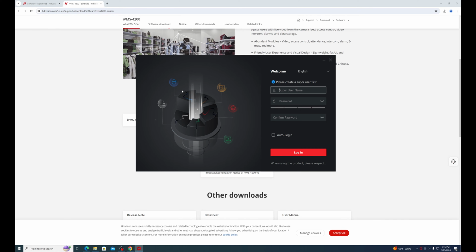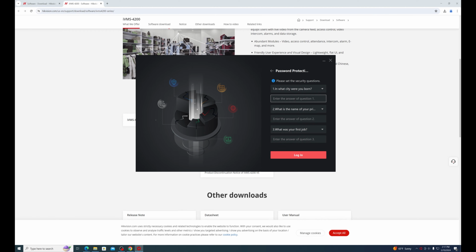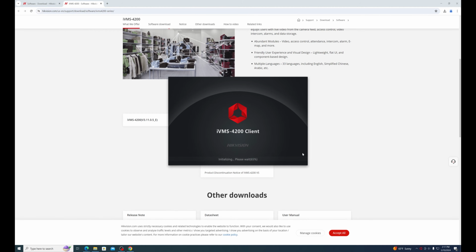To begin, register with a super user account. This will be a login that is unique to this computer. The IVMS-4200 does not carry over from system to system, so every time you install the software, you will need to create a new super user.